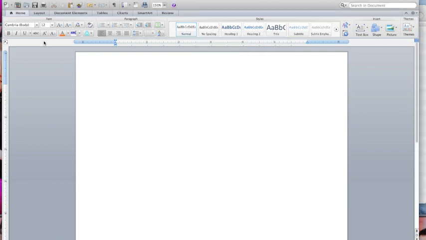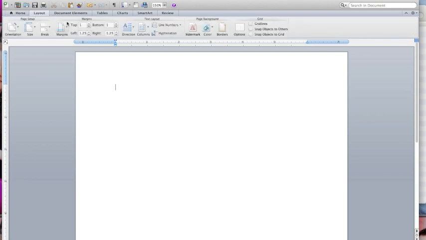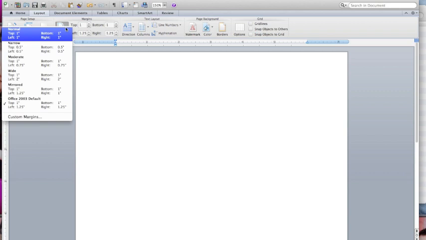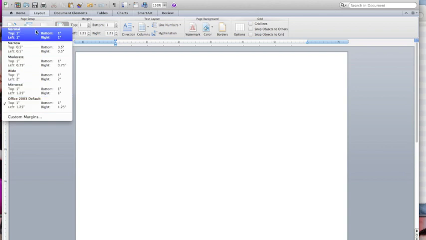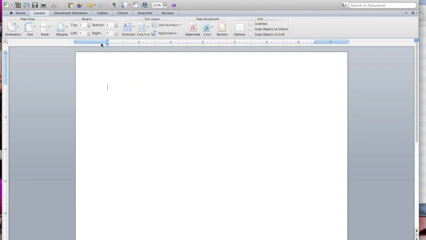Next, we want to change the margins. So up here in our ribbon, we're going to click the Layout tab. You will see under Margins, there's a Margins button. Click on that. It's automatically set up to the Office 2003 default. We want to change ours to normal, so we want 1 inch all around. You'll notice up here in our ruler that the blue areas change, so you know that you have changed the margins. And now we're going to start entering text.